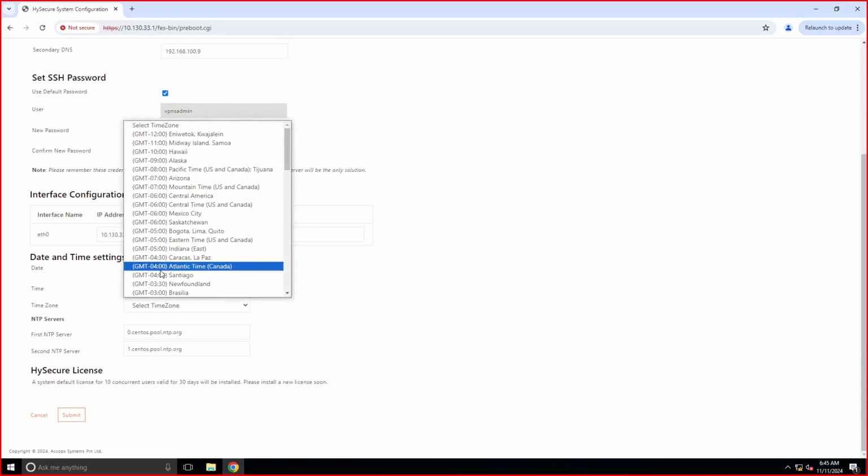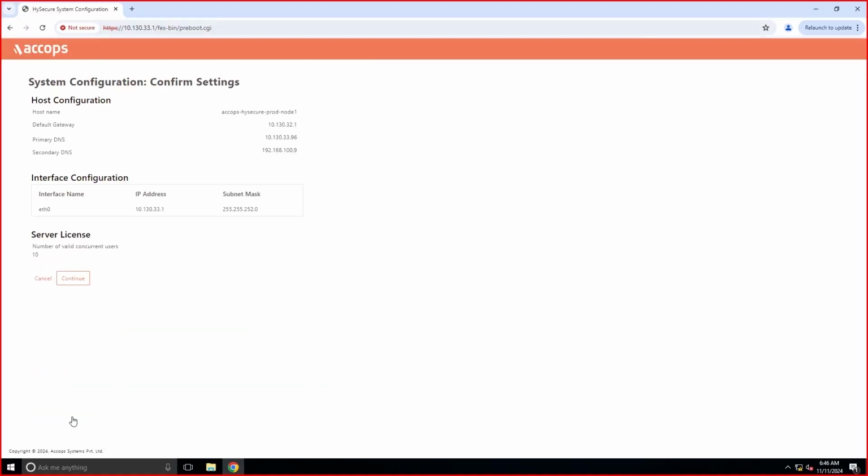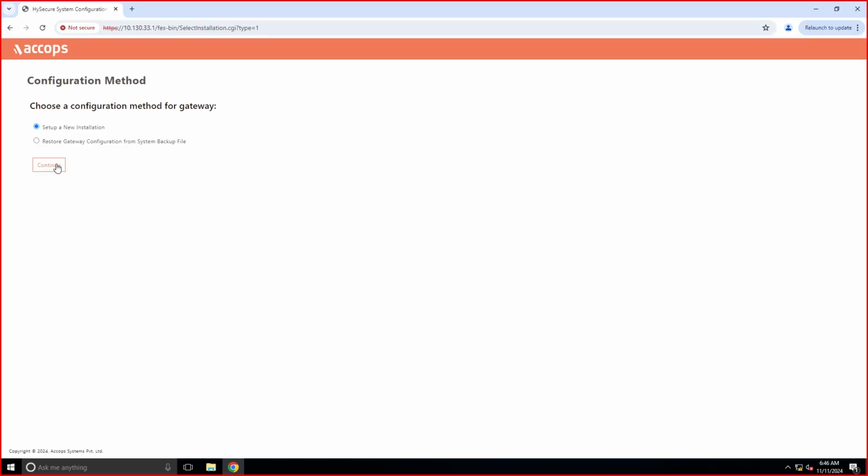Set the date and time settings, or you can set your NTP server to either your AD or your own made NTP server. Click Submit to finalize the configuration. Review your configuration and click Continue. Click Continue to proceed with the new installation.